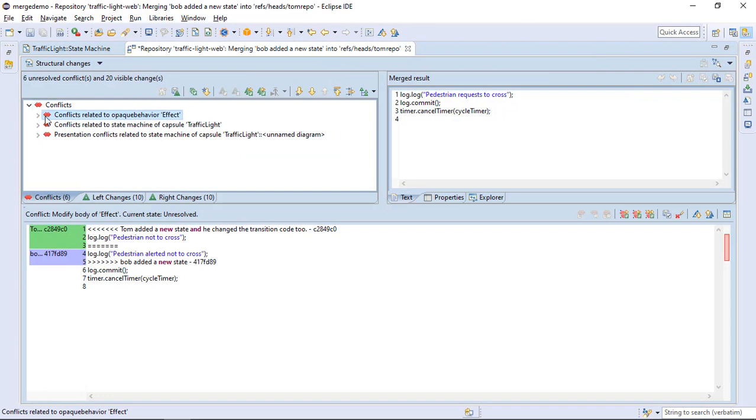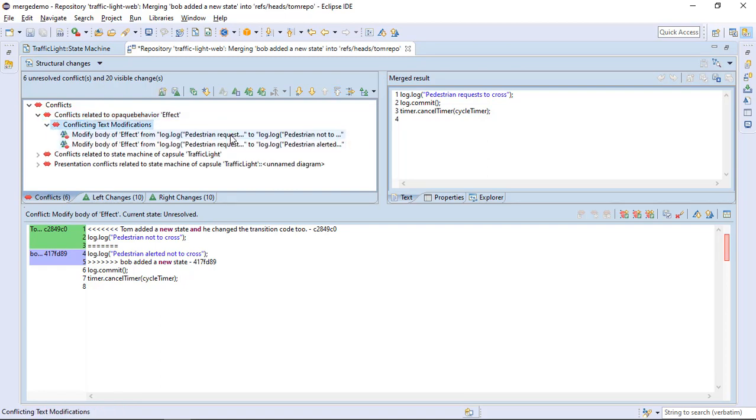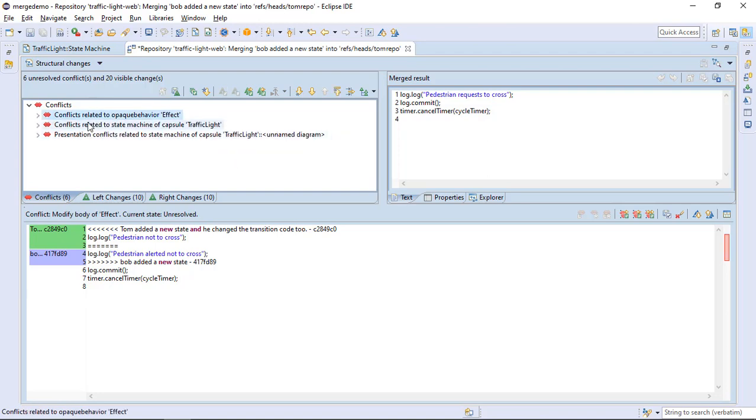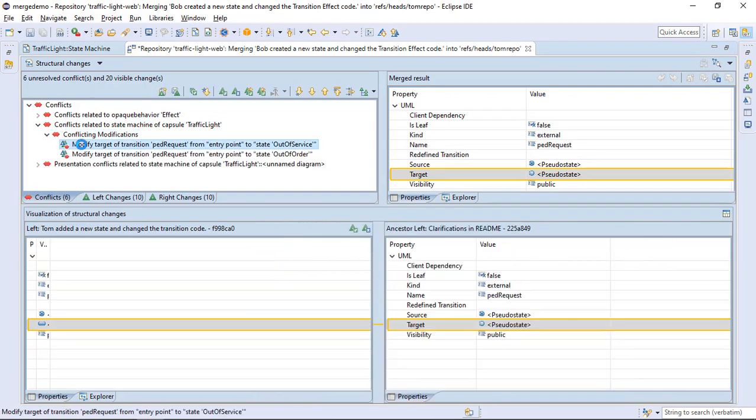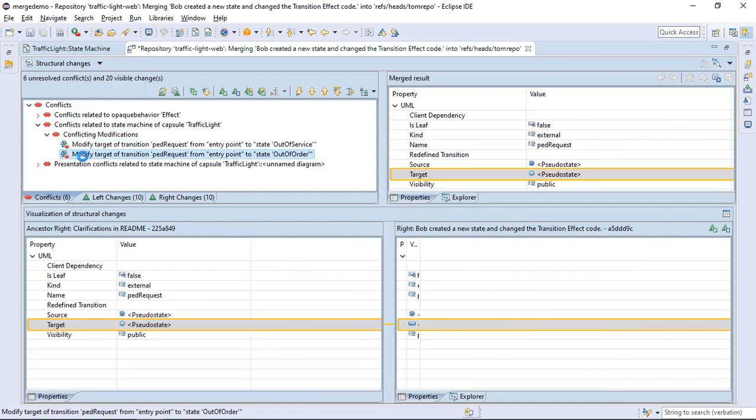The conflicts are clearly listed for you in the editor. Notice that all icons are in red, indicating the conflicts. We'll review the conflicts one by one and then merge the changes. The first conflict is the text modification that both Bob and Tom made to the transition code. The second conflict is related to the modification to the traffic light capsule. You can see the PED request transition changed to the new target states with different names.